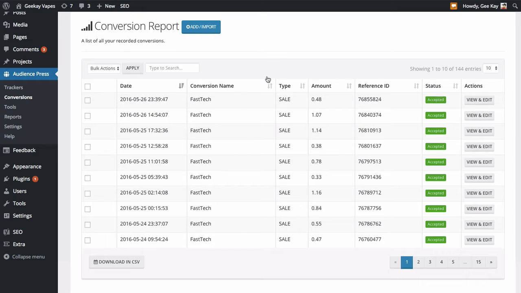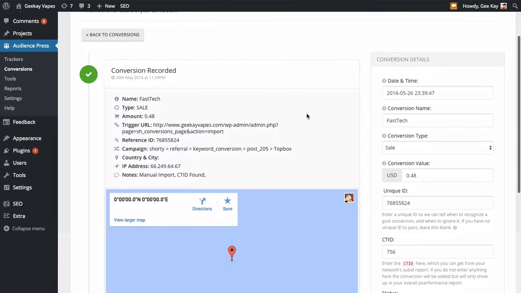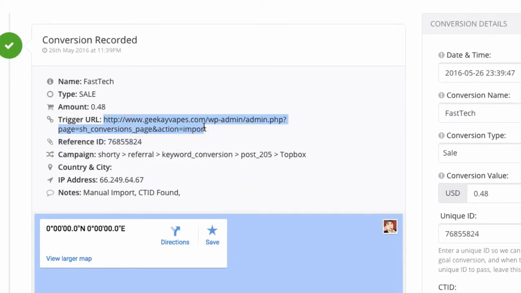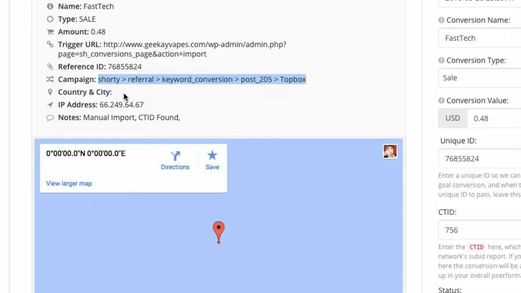But in any case, you can view full details of this conversion by clicking on View and Edit. And here you'll be able to see everything you need to know about this conversion. The conversion name, sale amount, the trigger URL, where this conversion was recorded from. In this case, it's from the import page because I imported a commission report from ShareASale. Reference ID as provided by ShareASale, and the campaign feature. This campaign feature is by using the advanced customizable link, which I explained in a different video as well. Country and city, when we can find it, it's displayed here, and IP address as well.